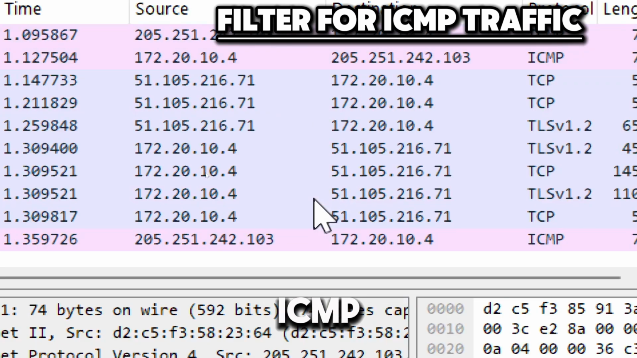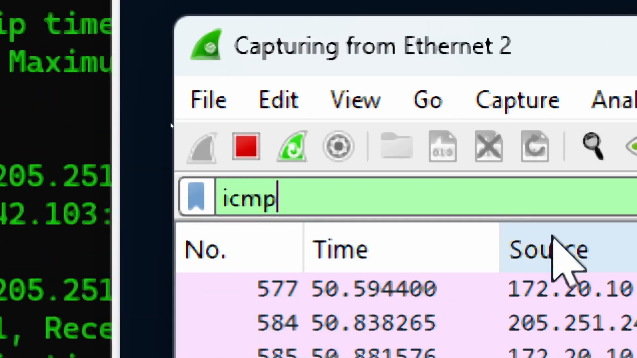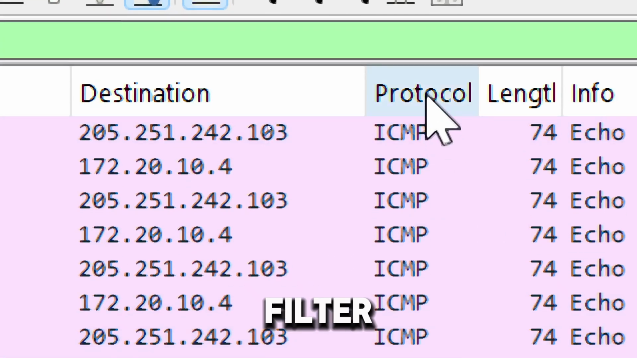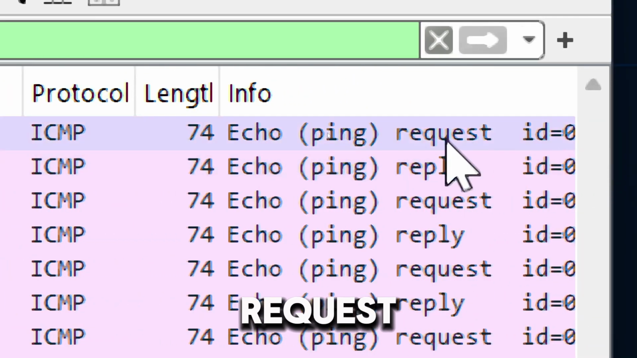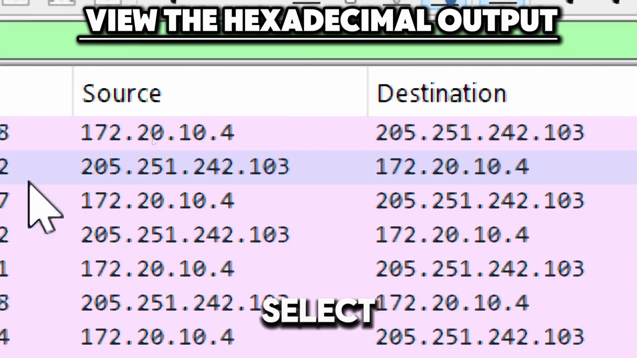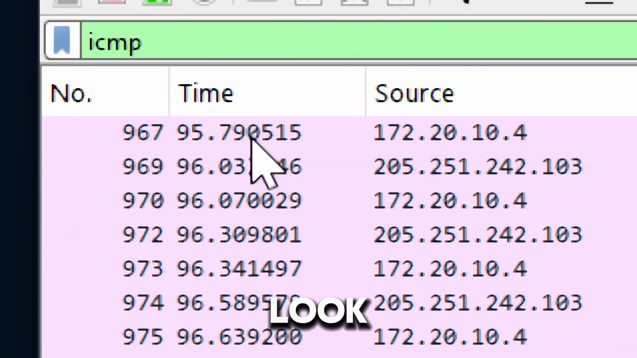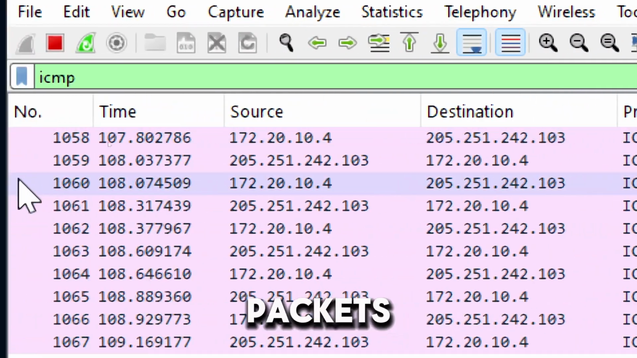Filter for ICMP traffic. In the top display filter bar, type icmp and press Enter. This filter will allow you to see only ICMP packets, including echo request and echo reply messages. Since we are already sending pings, let's select captured ICMP packets. Look for packets labeled as echo ping request or echo ping reply in the packet list pane.